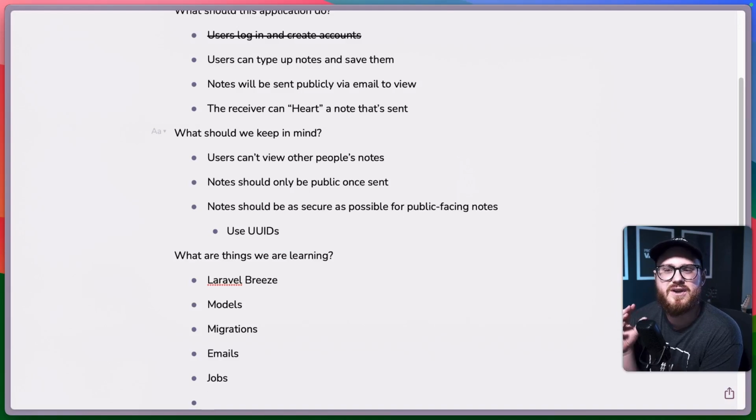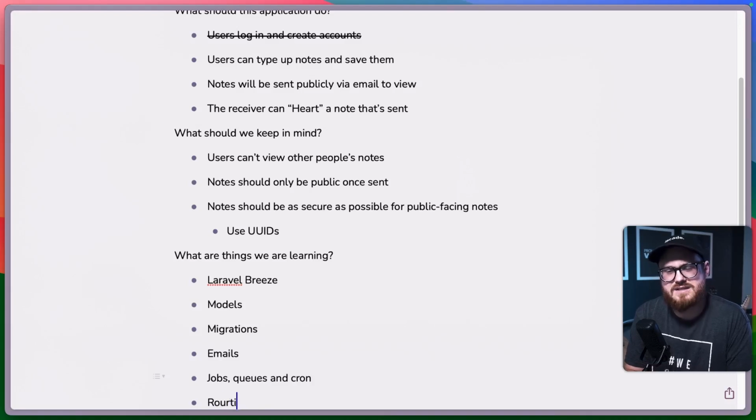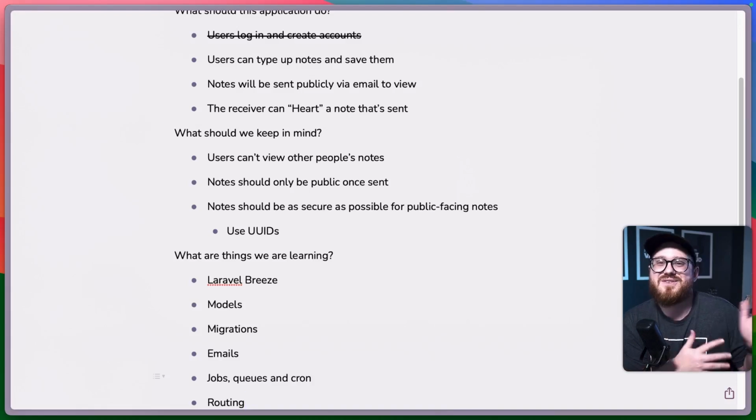And with this background job, we can also say this is both queues and cron. And then we're going to learn basic routing as it applies to Laravel. Now, if you're coming from the JavaScript world, we're not going to be doing file-based routing. We're going to be doing PHP, Laravel, standard routing.